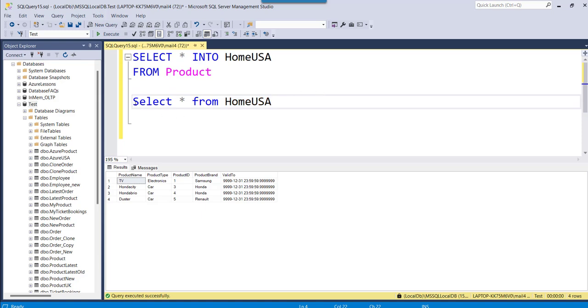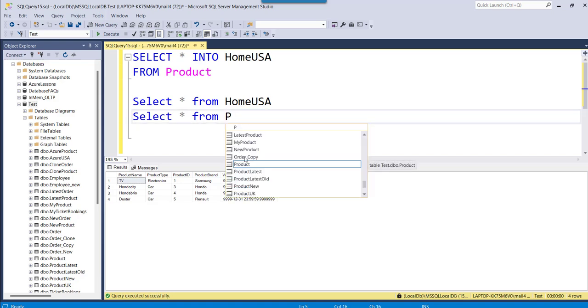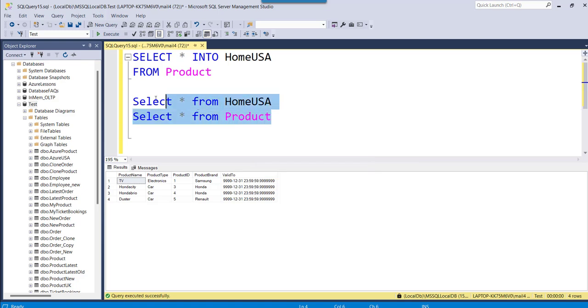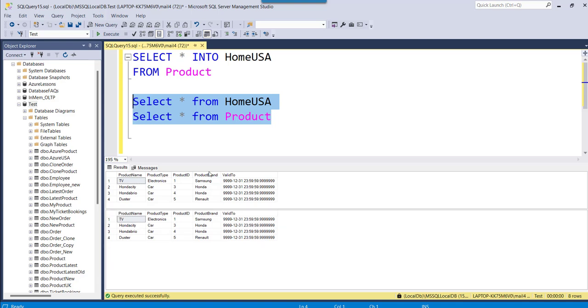So if I copy this query again and paste it here, I will say product here. If I execute both these queries, you can see the same data. So basically we have successfully copied the output as a table to the new table. This is the first approach, guys.